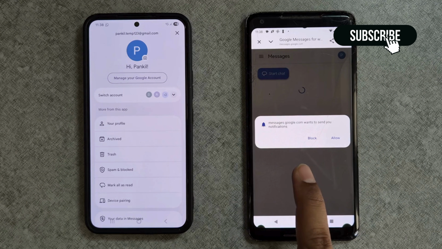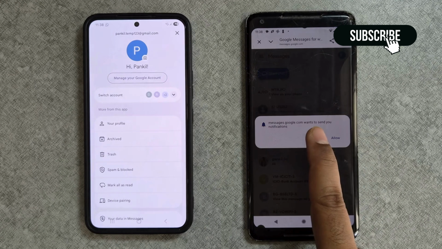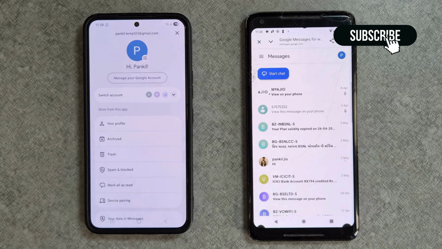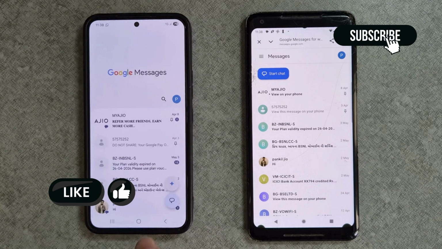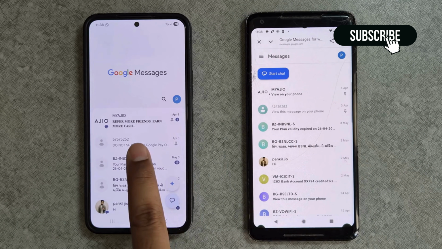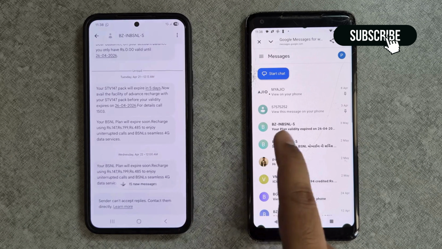You can enable notifications using this option. So as you can see, I am seeing the same text messages on my second phone. I can also reply to these messages or even send a new message from here.